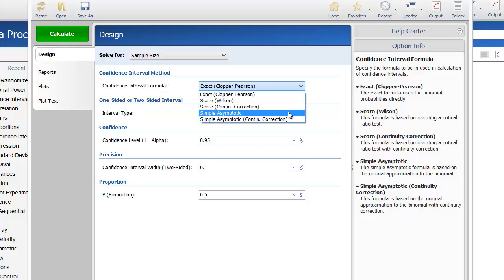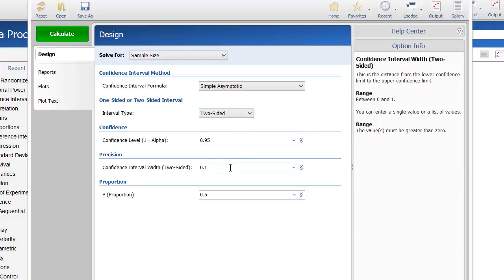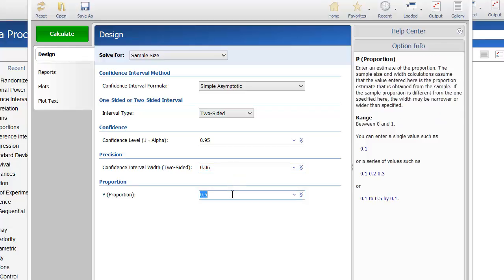For this example, select Simple Asymptotic for the confidence interval formula. Select two-sided for interval type for a two-sided confidence interval. For a 95% confidence interval, we set confidence level to 0.95. For a margin of error of plus or minus 3%, set the two-sided confidence interval width to 0.06. Finally, set the sample proportion estimate to 0.4.